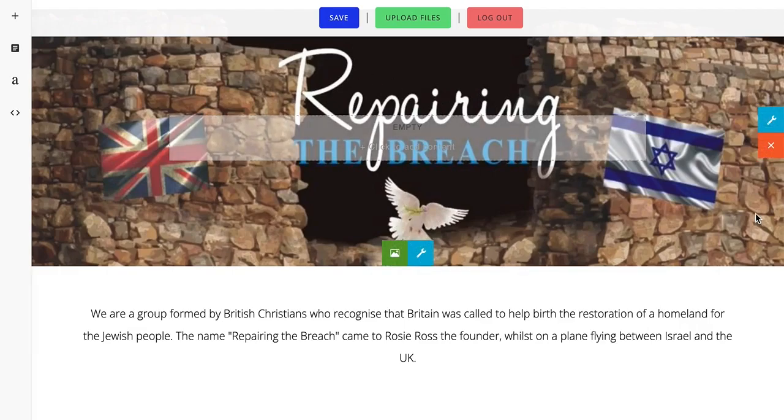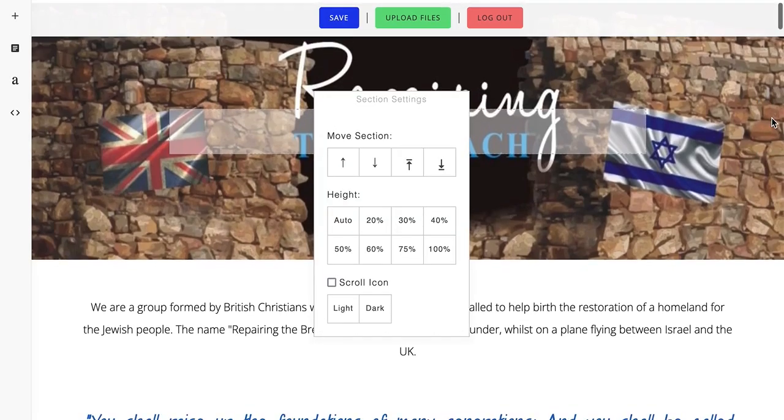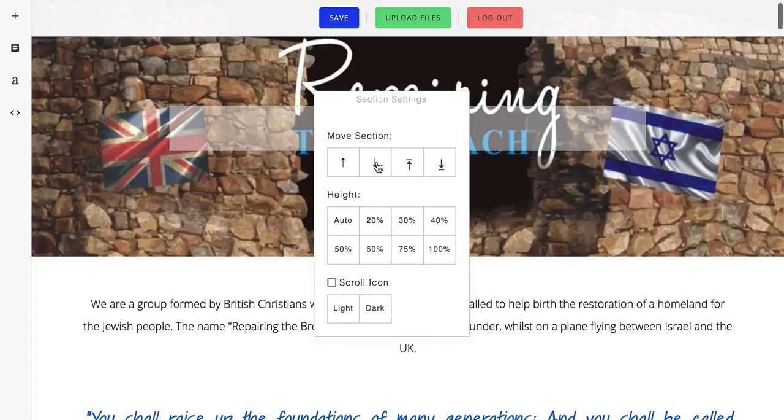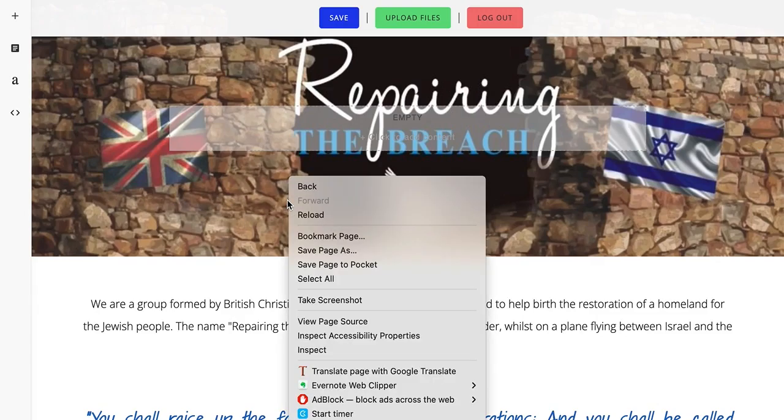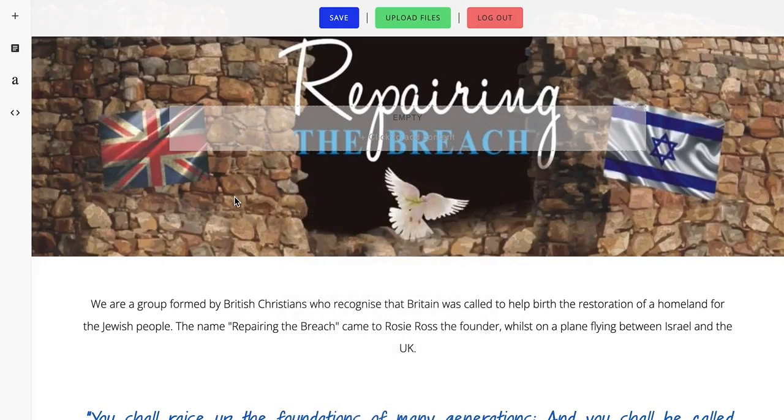On the right hand side, the X, you can delete this block completely, which we're not going to do, and you can have settings for that block. You can move it up or down, you can adjust the height of it, so this one's obviously been adjusted to a certain percentage of the screen size. You can add a scroll icon to the block, and we'll maybe come back to that a little bit later. So that is everything now on that, and we're going to bring this to a close.